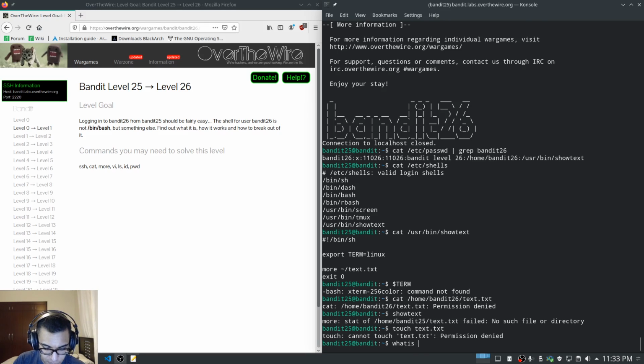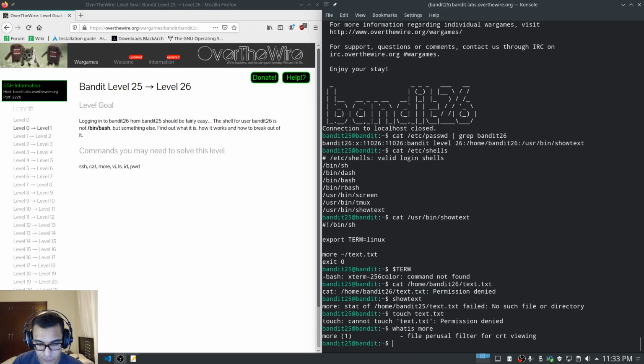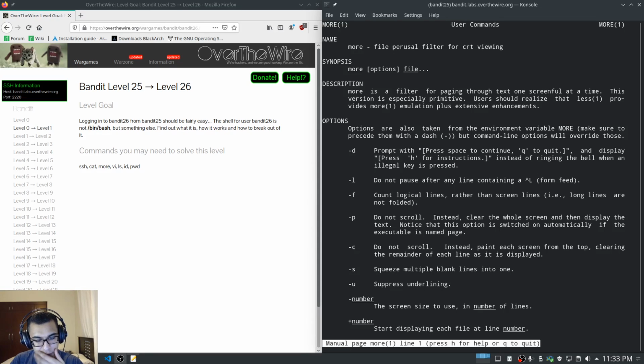So what is more? I'm sure many of you guys know what more is. More essentially allows you to read various pages of text in your terminal in a very comfortable, efficient way. So again, you can go through the description here. It's a file perusal filter for CRT viewing. So more is a filter for paging through text one screenful at a time. So the command runs as long as text is being displayed. So that's the key thing to understand here.